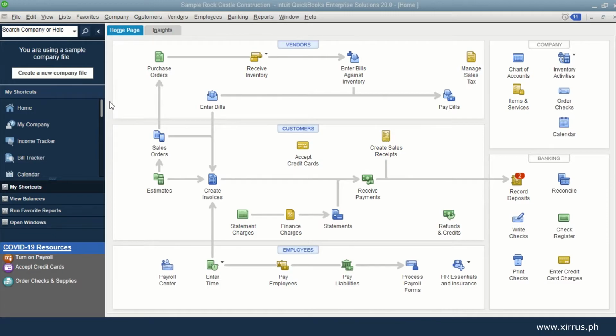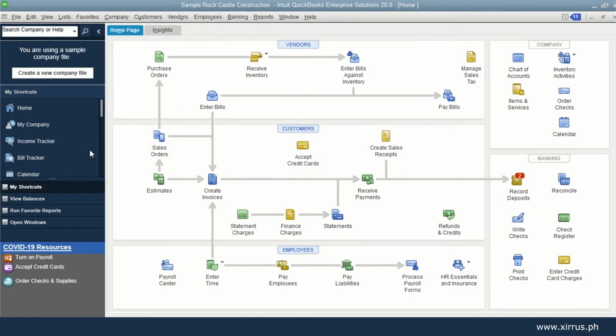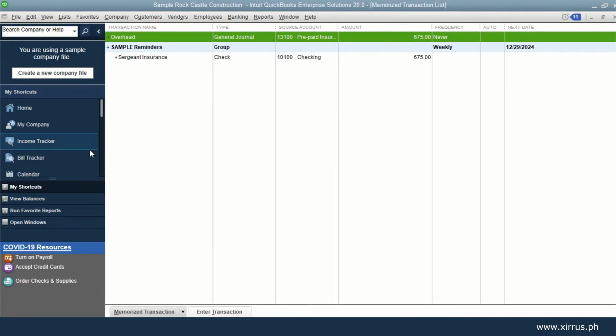In today's video, I will be using QuickBooks Sample Company. So, from the menu bar, you go to Lists, and then Memorize Transaction List, where you can see the list of all recurring transactions that you created, or if you haven't set up any yet, it will be empty.